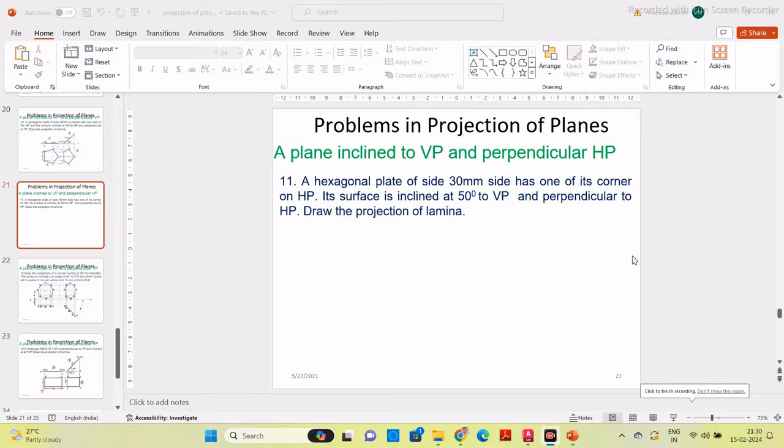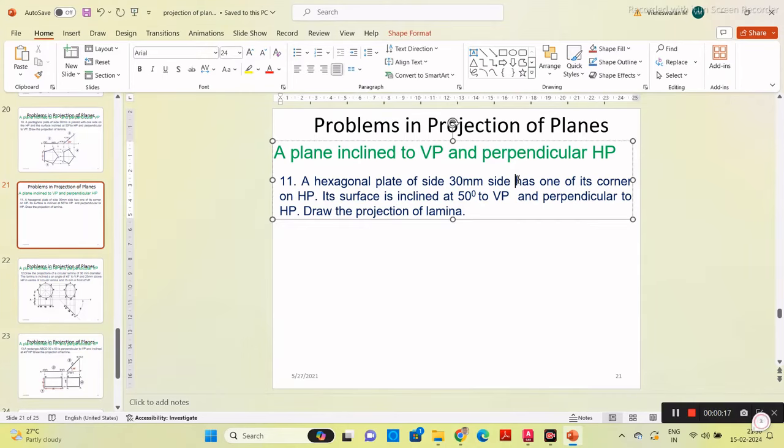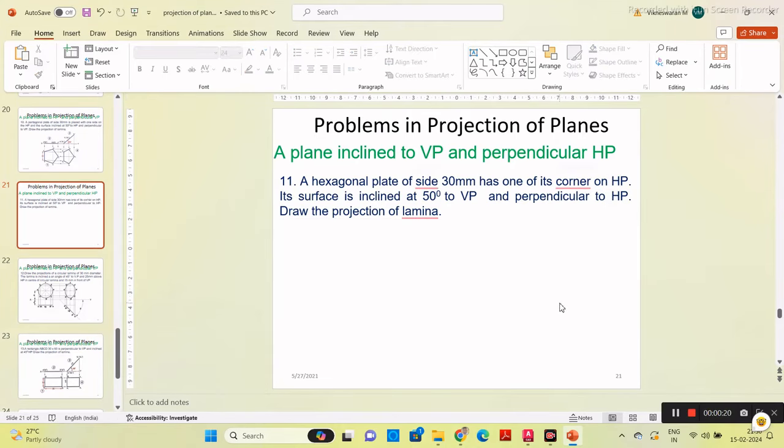Next we will see a problem on the fifth condition. The fifth condition is the plane is inclined to VP and perpendicular to HP. So take this example: a hexagonal plate of side 30 mm has one of its corners on HP. Its surface is inclined at 50° to VP and perpendicular to HP.